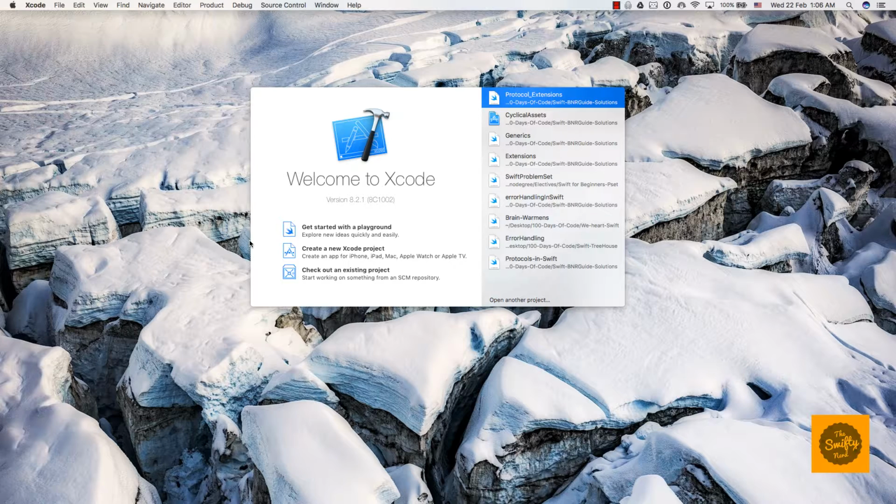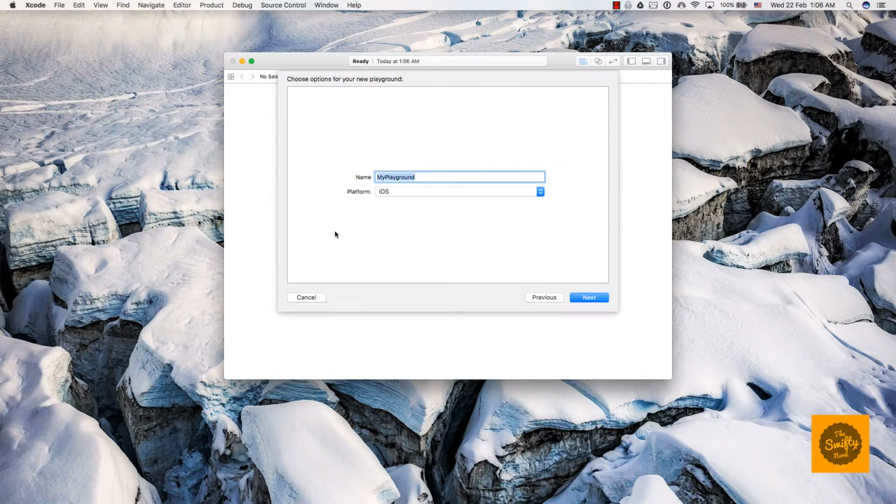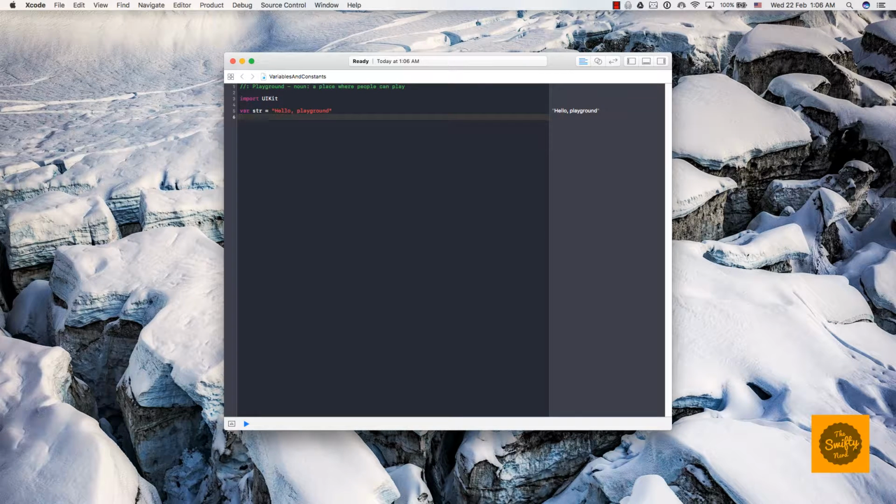So let's just create a new playground in Xcode and name it variables and constants. Delete everything apart from the import UIKit line. UIKit is the framework which defines the core components of an iOS app. You don't need to know much about that right now.